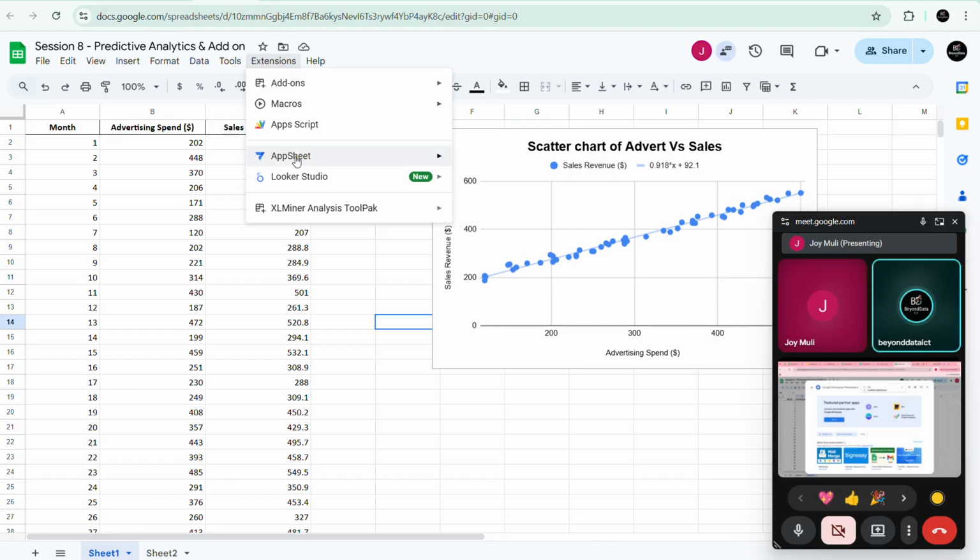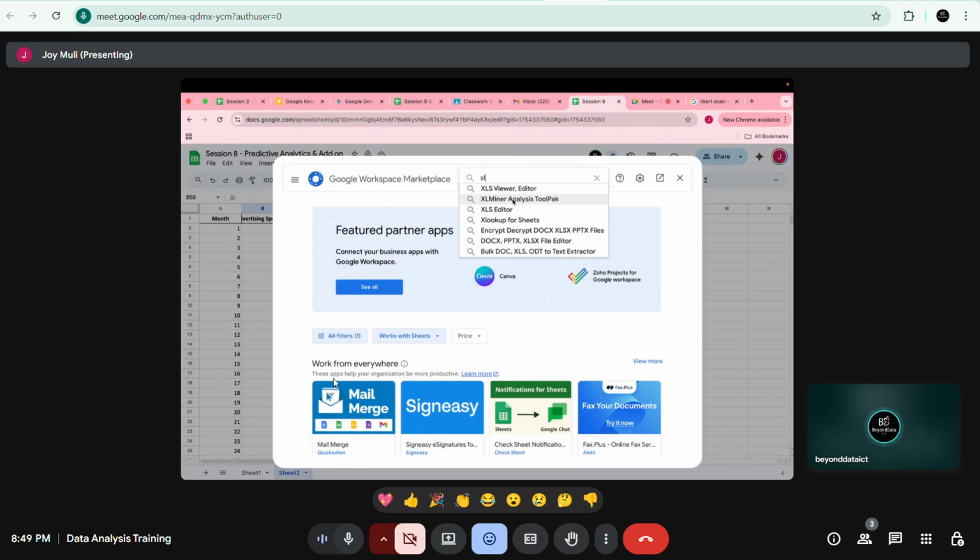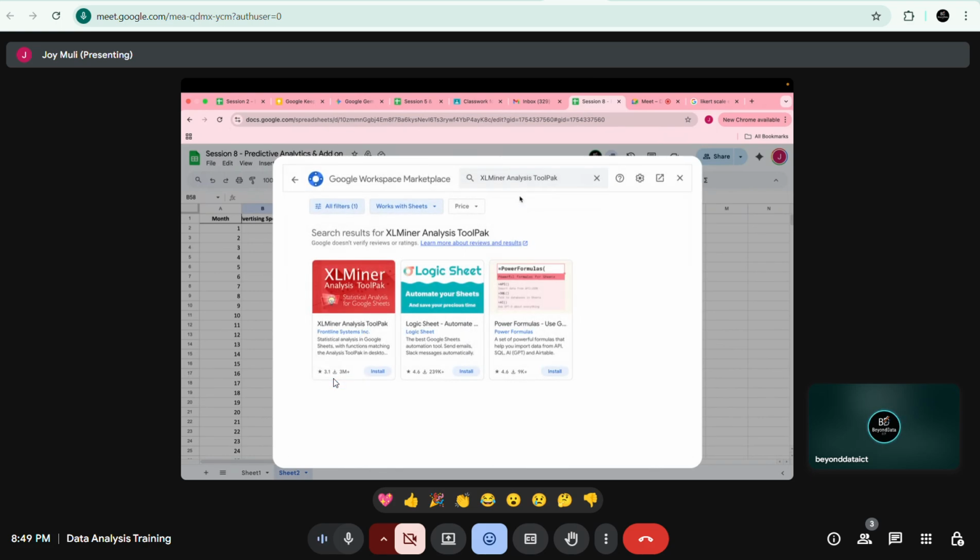Let me tell you what I implemented. Do you see, okay, ML, not MX, I'm confusing you. Type XL minor, XL. Ukianza tu kuandika XL utaona XL minor, analysis tool pack. That one. You click on it, then you click on install.